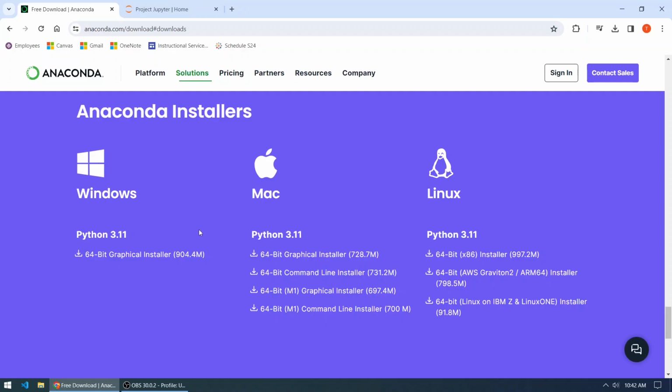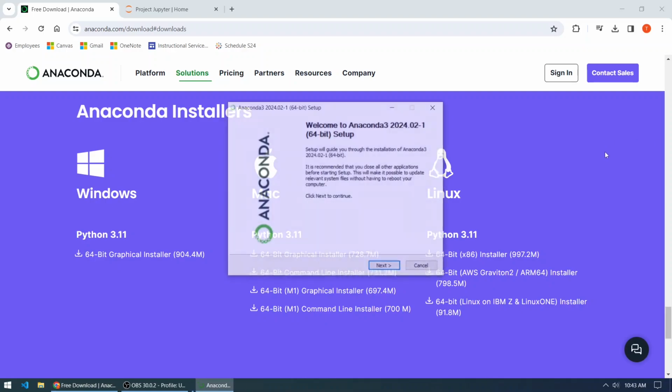I do have a separate video for installing this all on a Mac, so you can jump over to that if you're working on a Mac. I'm going to go ahead and click to download this. I've actually already downloaded it to save time in the video. And once it's done downloading, I have this executable installer, and I'm going to double click to open that.